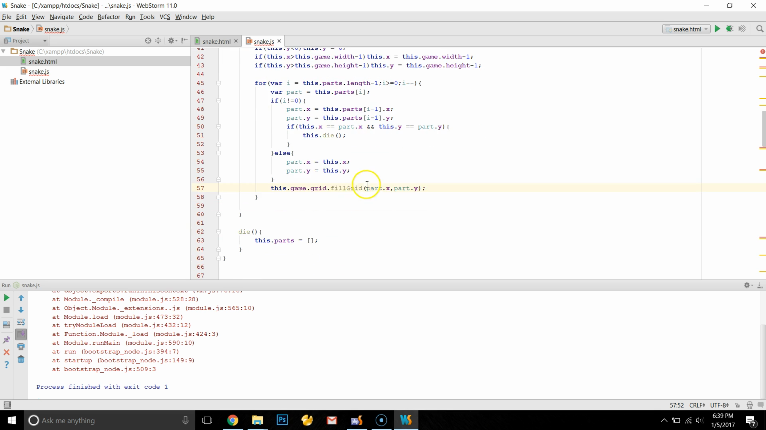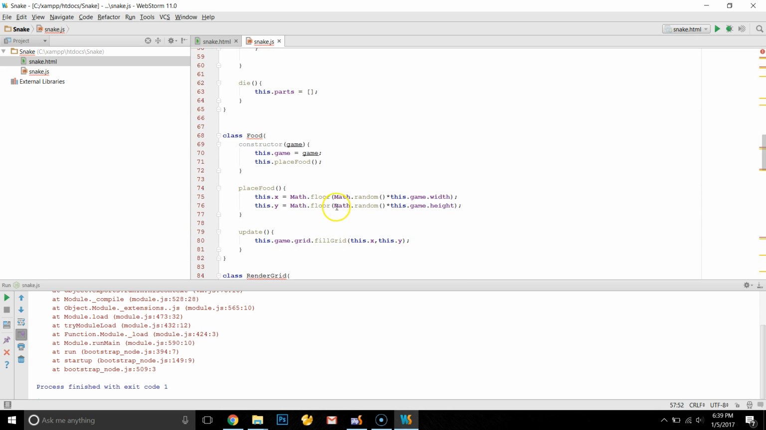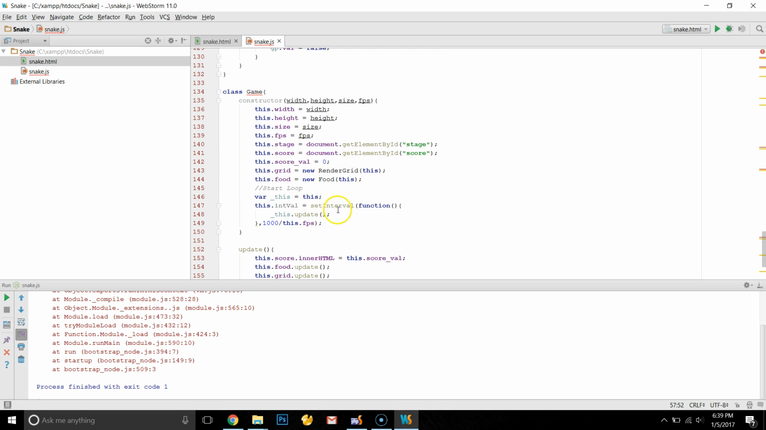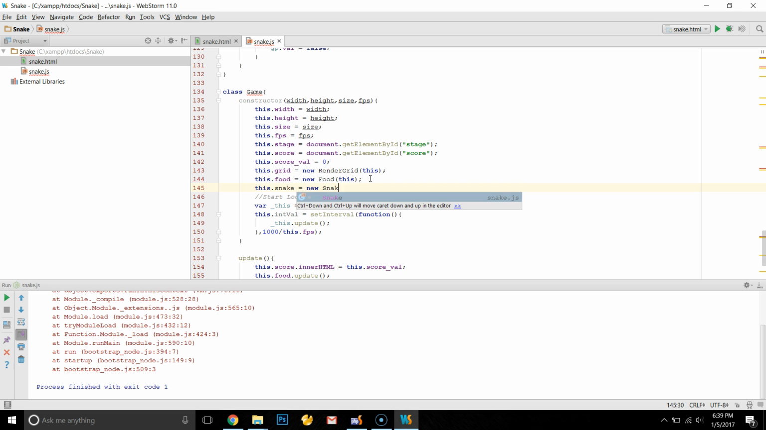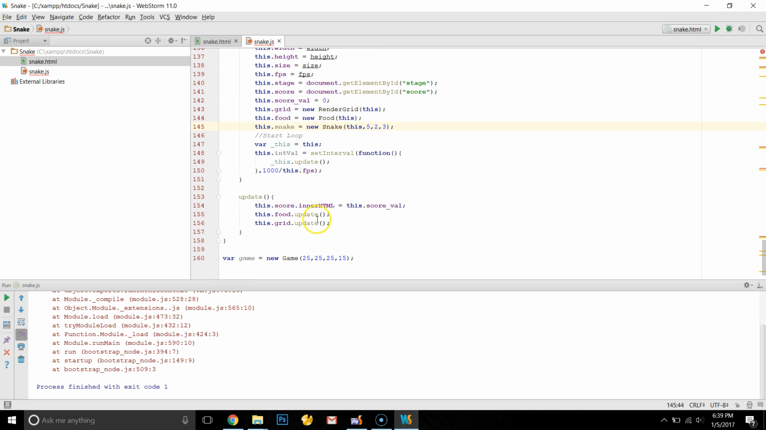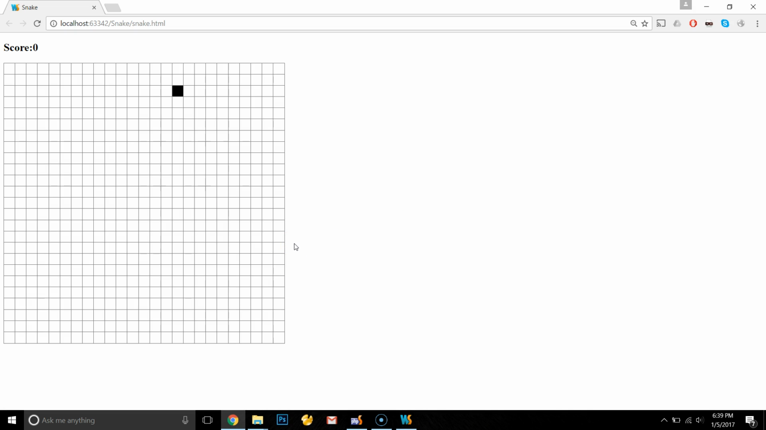And so we're updating by x speed, and we should be able to come down to our game right under food, say this.snake is equal to a new snake, passing this, and we'll put at 5 on the x, 2 on the y, and we'll start with 3 body segments. And we will update this.snake before we update our grid. Let's see what kind of errors we have here.